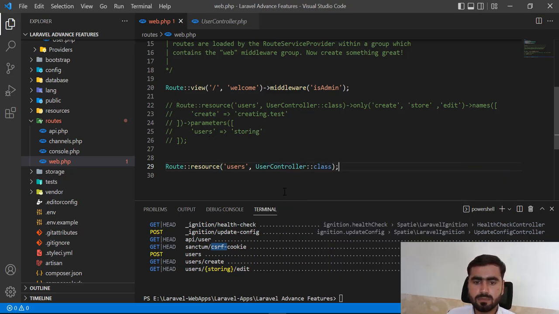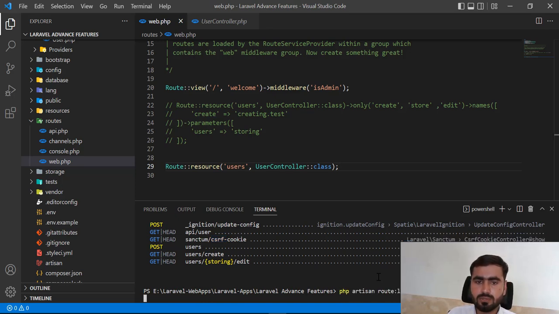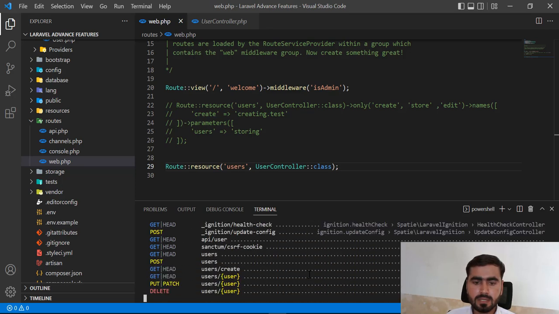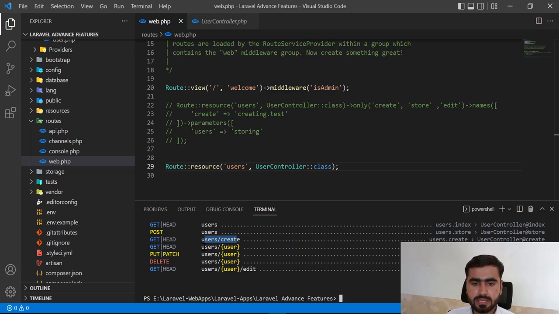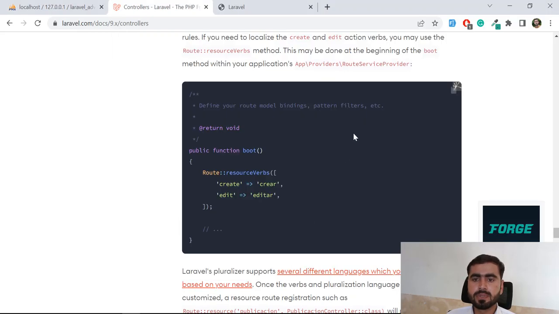Save this one, and you can first view all of your routes, and then we are going to change these route names. Here it's user/create, user/id, and user/edit. So how can you update them? Let's go to your route service provider and implement these route resource verbs.